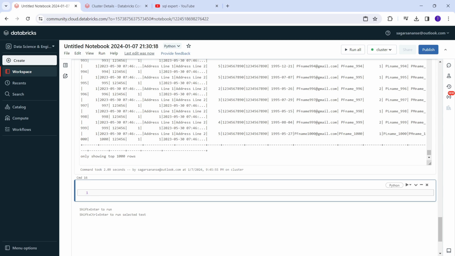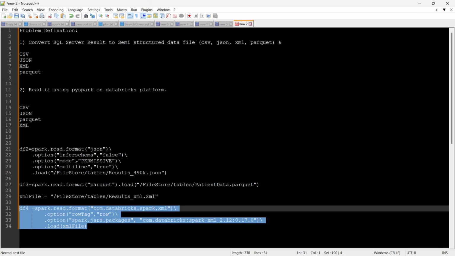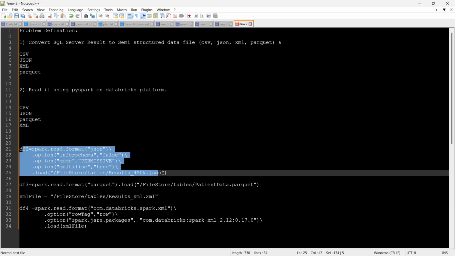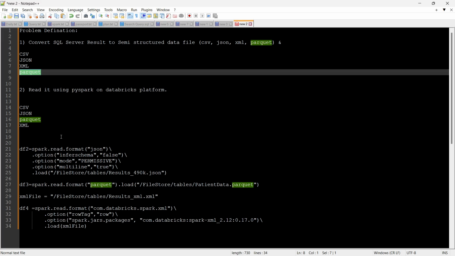So that's it for now. I will provide all the commands in my blog so that you can easily access them, and I will give you the reference for the parquet file as well, where to download it. Yeah, that's it from my side.